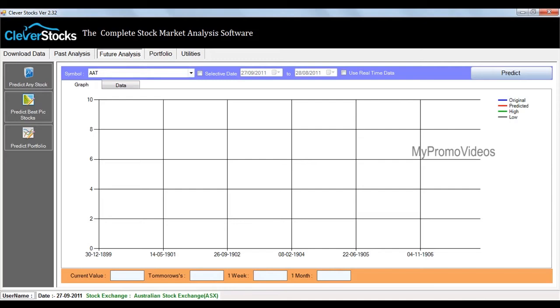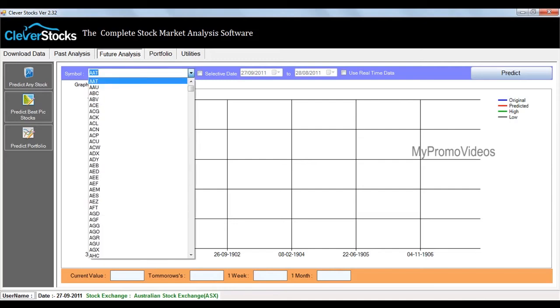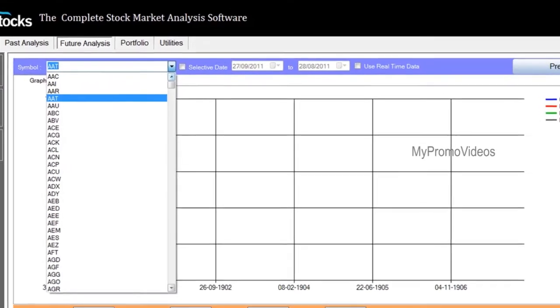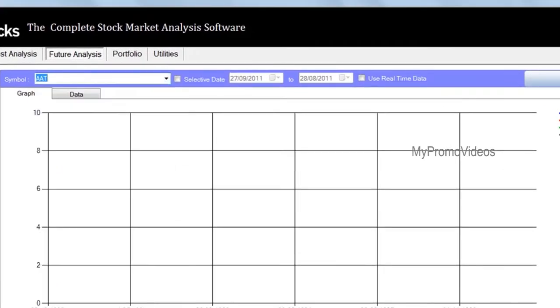All the stocks in the Australian Stock Exchange are displayed in the drop-down, and I can select any stock from this drop-down, or alternatively, just type the name here. Suppose I select this stock here. This selective date checkbox should be used if you don't want to use the current data. In that case, what you can do is tick this box, and whatever date you want the data predicted for, you can select those dates here.